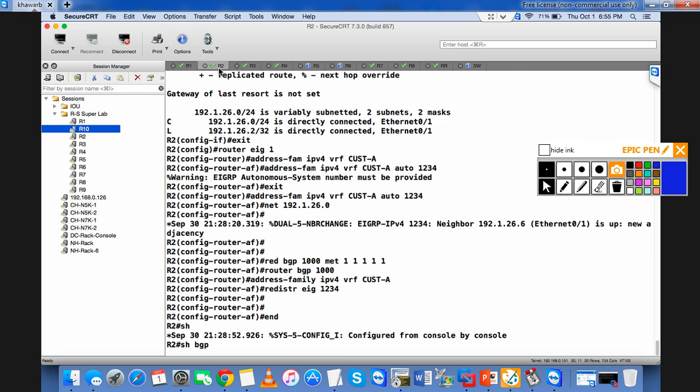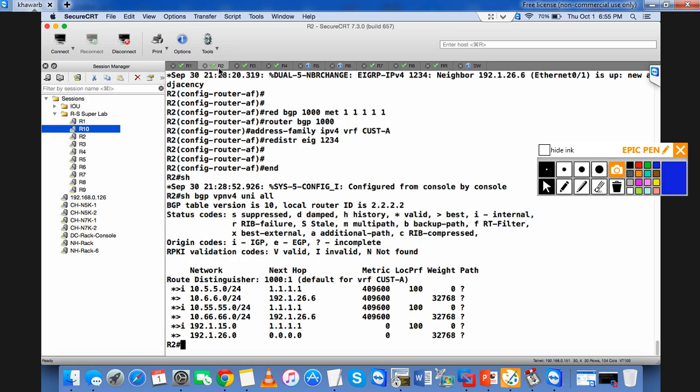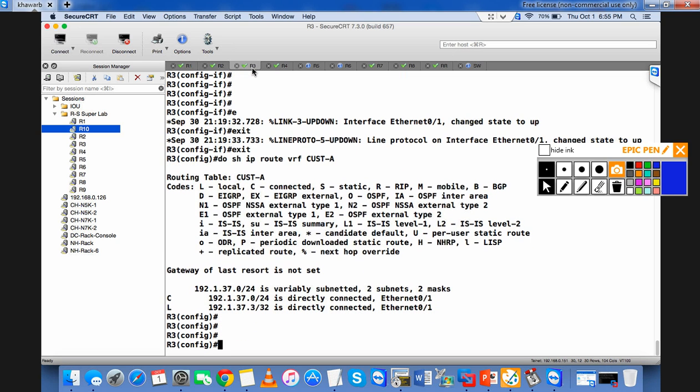Show BGP VPNv4 unicast all. There you go. 10.5, 10.6 are there. 55, 56 are there. Let's finish this off now. Router, this one is done.